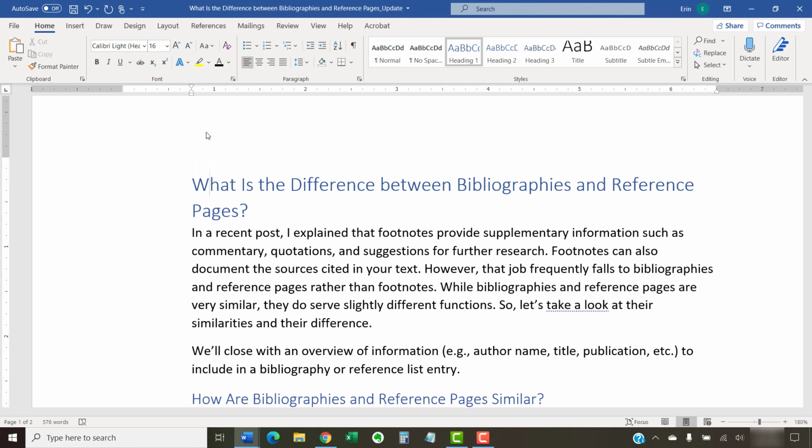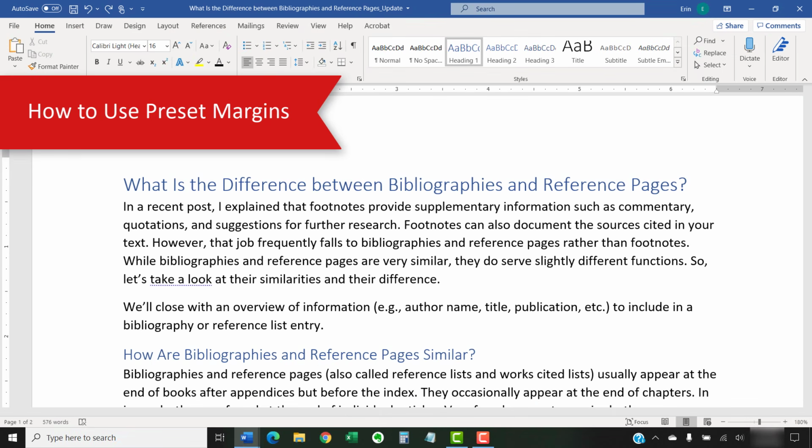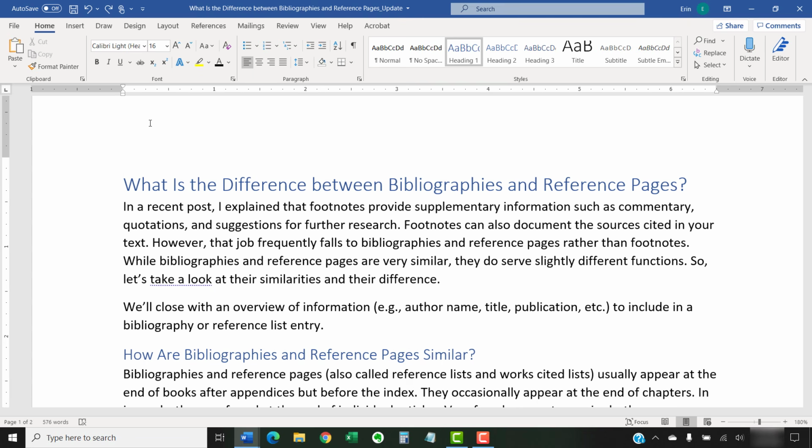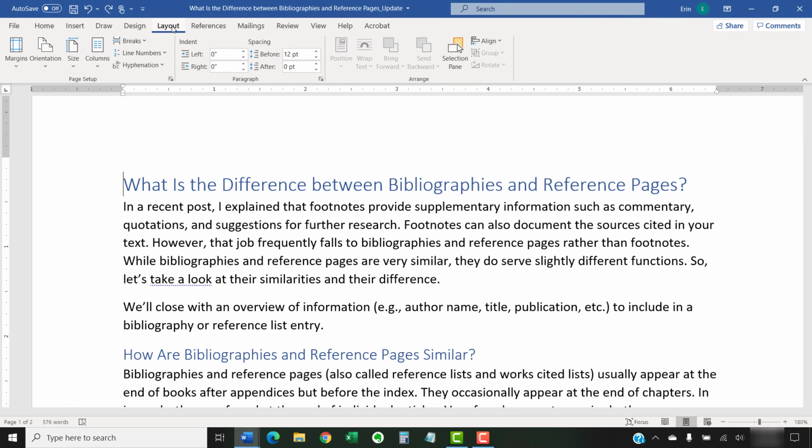Now we're going to use Word's preset margins. Please note that preset margins only affect your current section. If you want to apply a preset to an entire document with multiple sections, press Ctrl+A to select the entire document before performing these steps. To begin, select the Layout tab in the ribbon. Then select the Margins button in the Page Setup group.